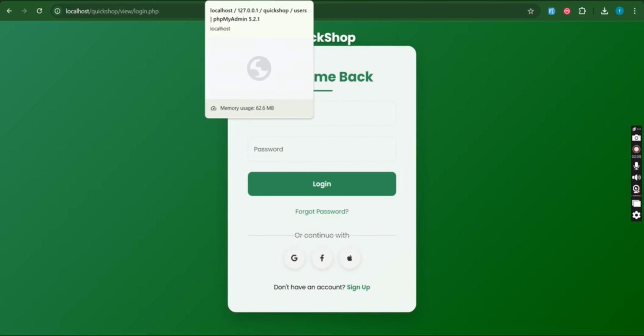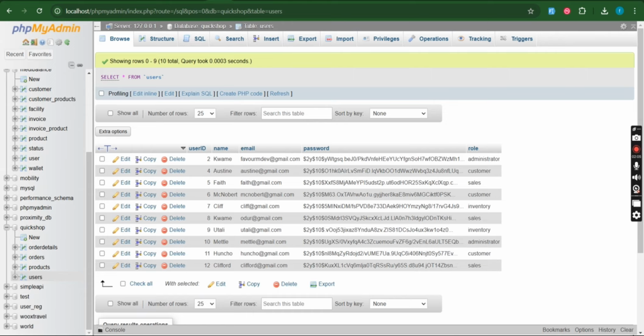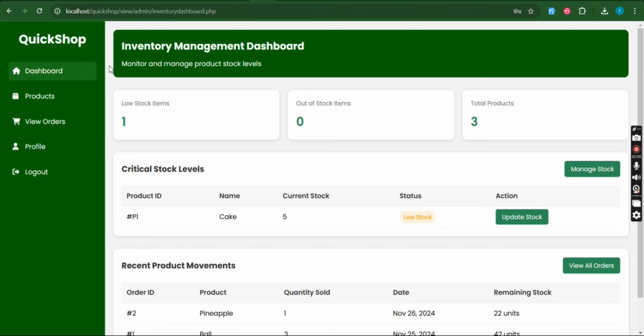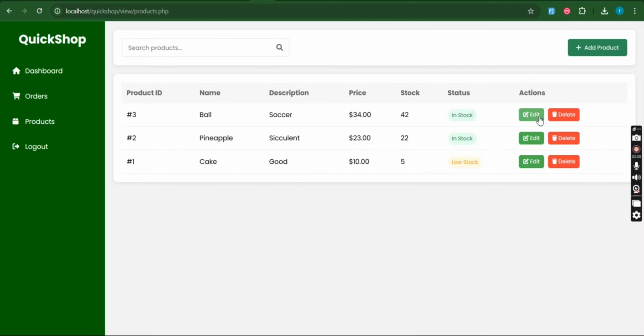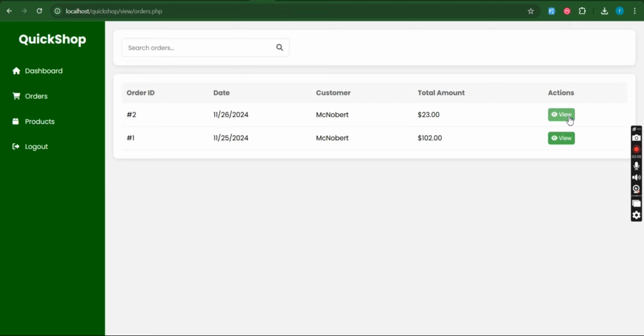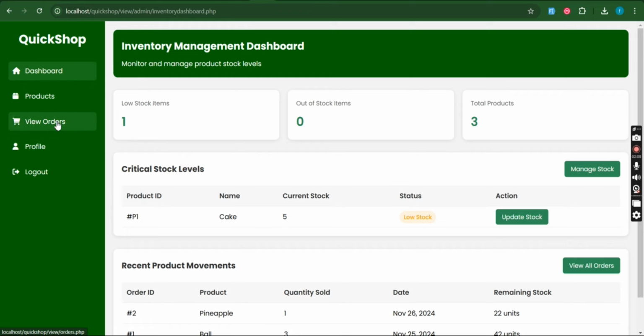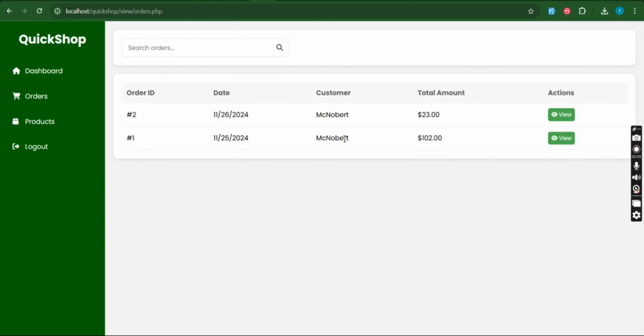Now logging in as the next user, which is an inventory user. I'll be logging in with the inventory email, and you can see here it is written inventory. I can delete and also add products, but I won't be adding a product. Then I can see the orders that have been made as required by the user, and they can't delete because they are inventory. They can view the orders that have been made. Two orders have been made, and remember, the orders that have been made have been updated here.